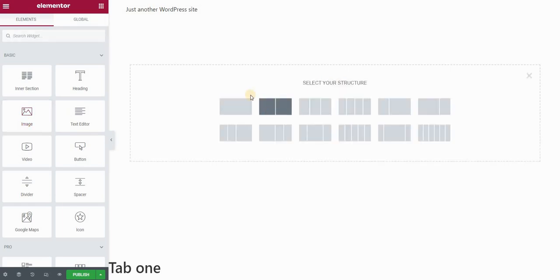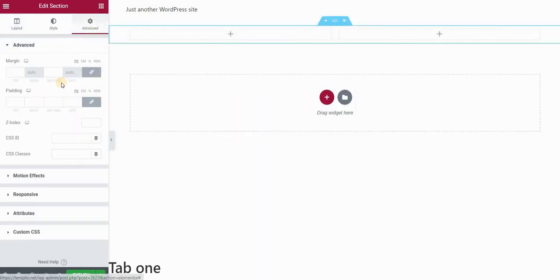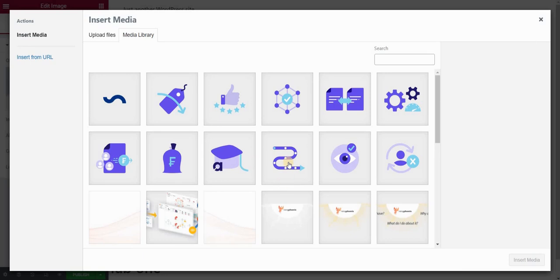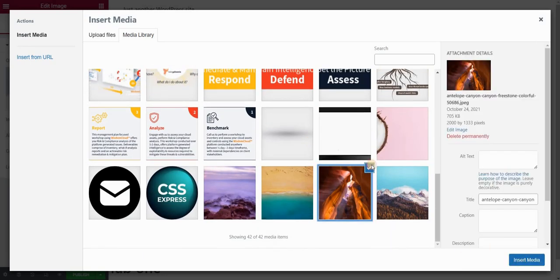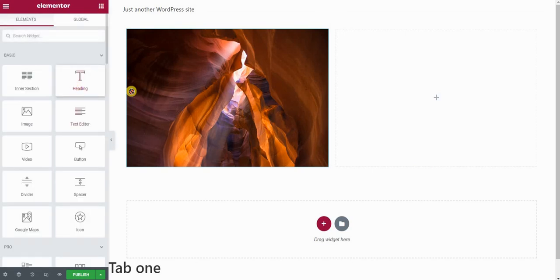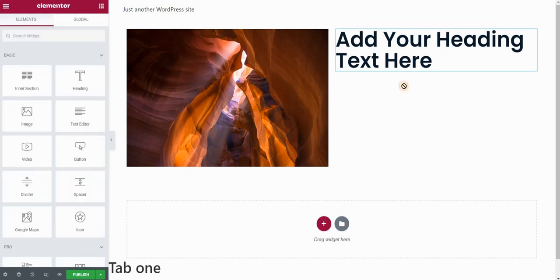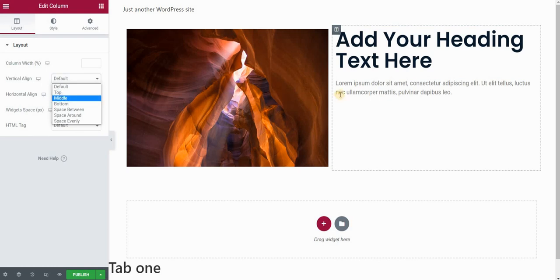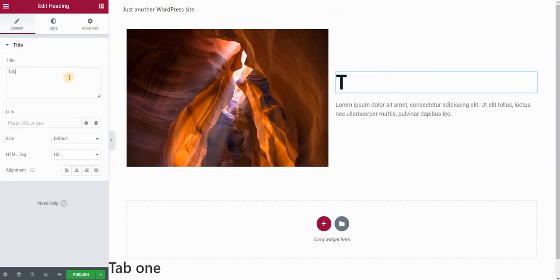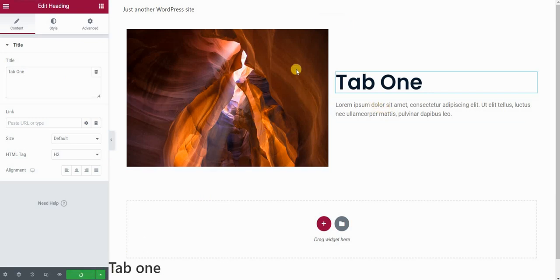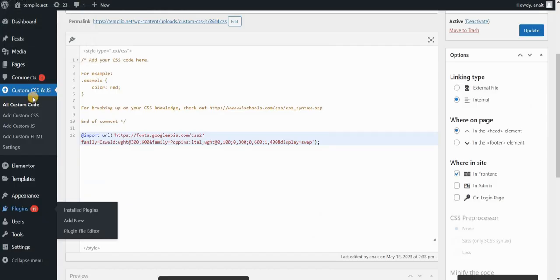So I will create a new section and give it 2 columns. Let's say actually that I want an image, for example. So I will put an image widget, and maybe I will just place something like this. Set it to full, and then maybe in the second column I want to put some heading here and some text editor. Let me also set the vertical align to middle, and let's say tab 1, and I will leave this placeholder text for now. Click on Publish, and now let's go back and let's create the tabs for the remaining sections.